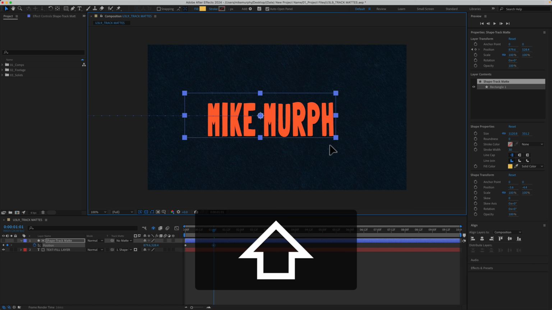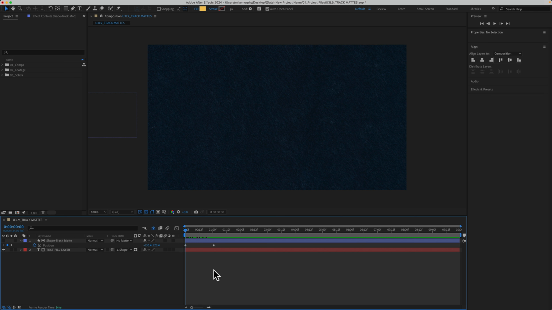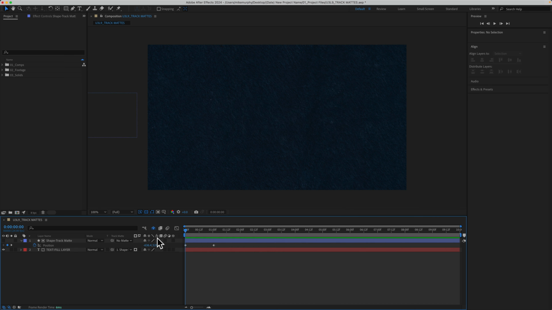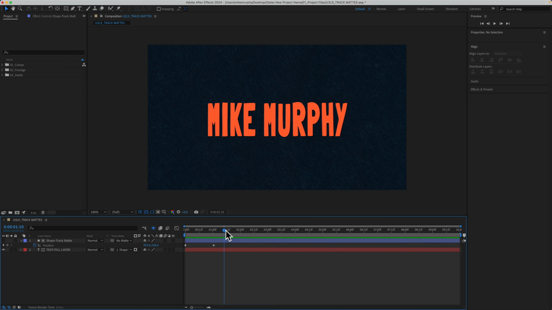You see that little rubber band? That's the motion path. I'll drag the CTI back, tap the spacebar. We've got ourselves a nice little reveal animation using a track mat. If I want to reverse the direction, I'll move it, let's say, to the 2 second mark.